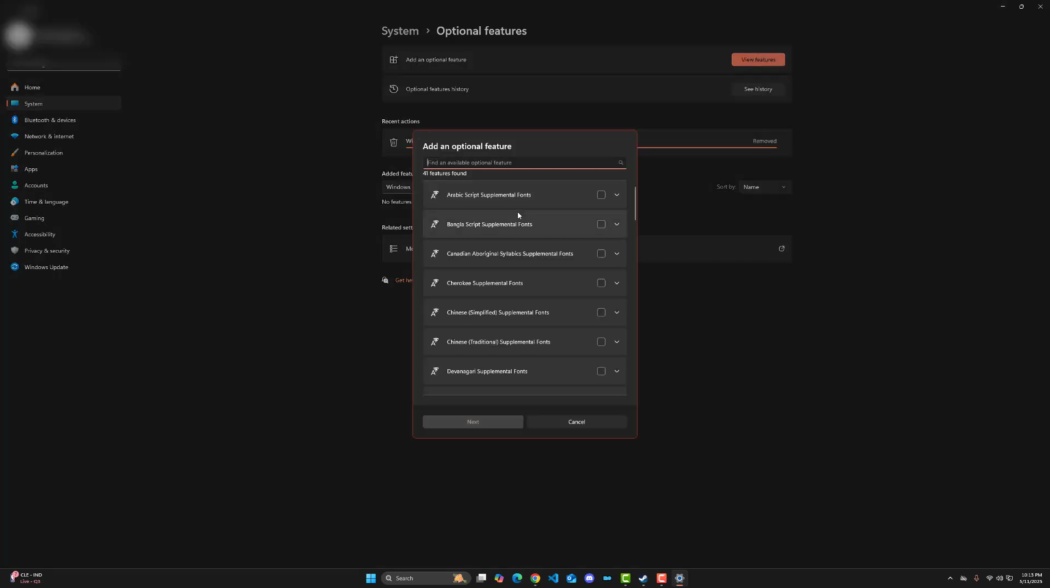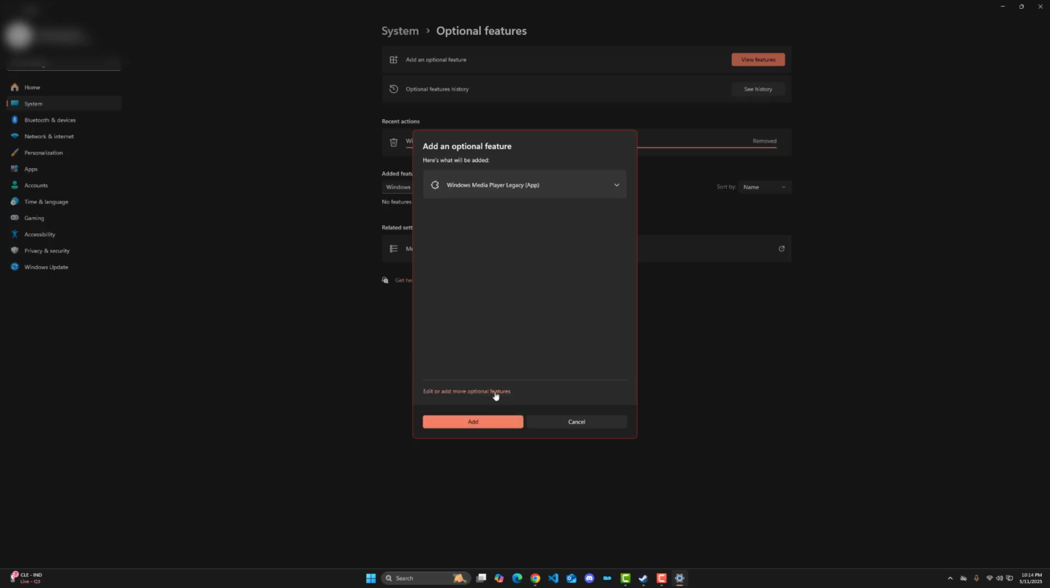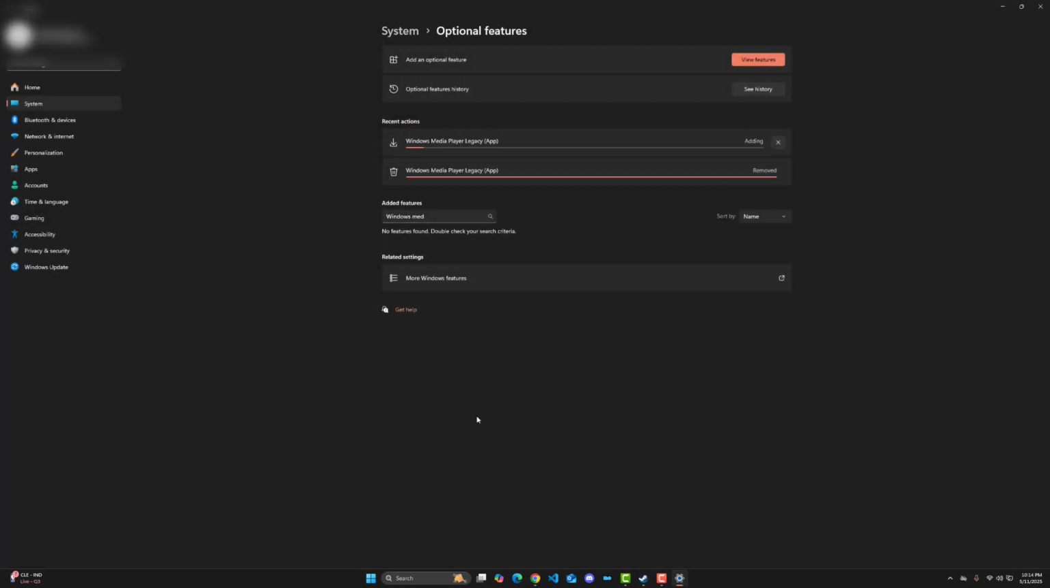Go ahead and hit view features, and then go ahead and just type in Windows Media Player Legacy app, and then hit next, and then go ahead and add it. And then now once that has been added, you guys are good to go. Now that is basically it. You can go ahead and restart your PC as well once you're done with that.